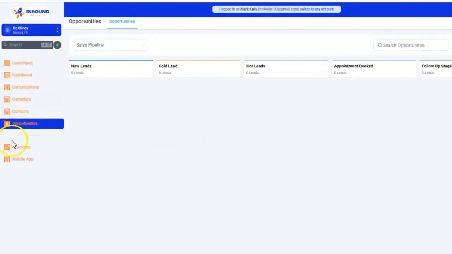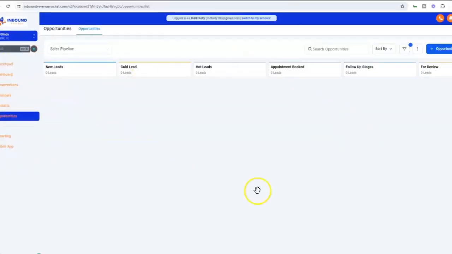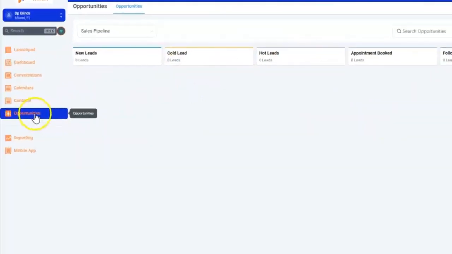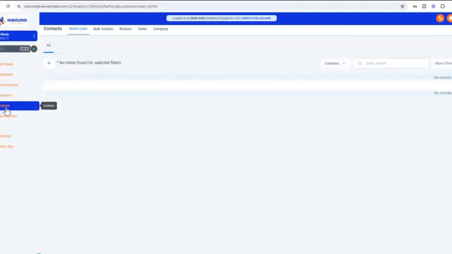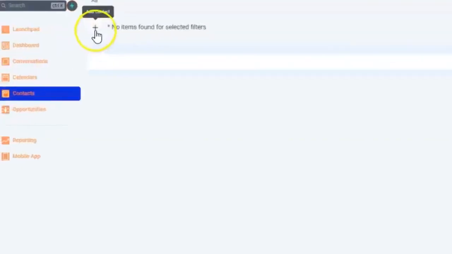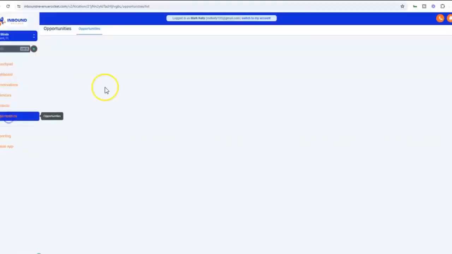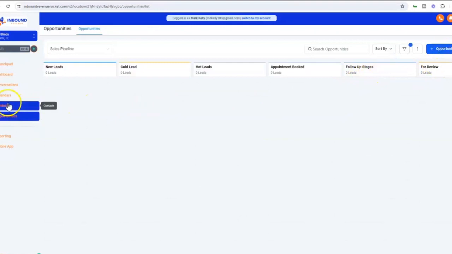Along the left-hand side, you'll see the navigation, and here's the main part of the screen that you'll see. The most important things are your opportunity sales pipeline. Your new leads, phone calls, form fills will automatically show here under new leads. Your contacts will automatically be added. You can also add new contacts and new opportunities manually as they come in.